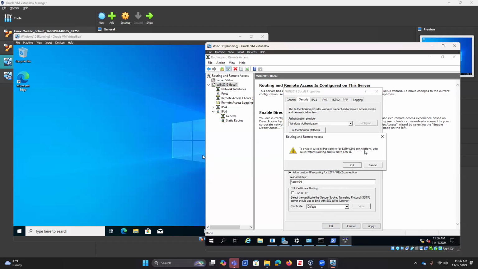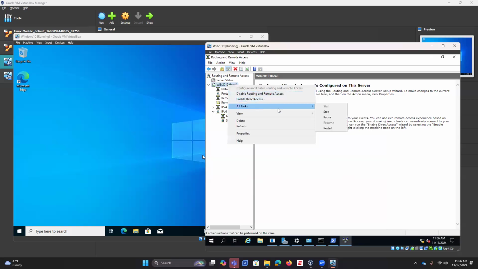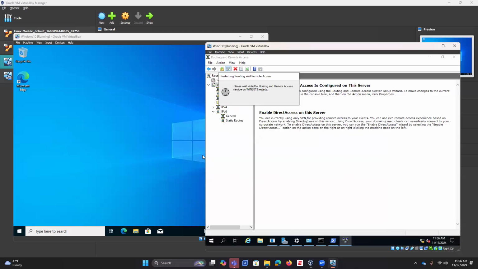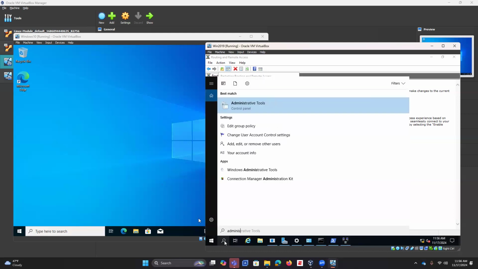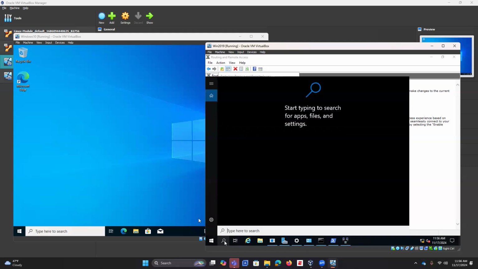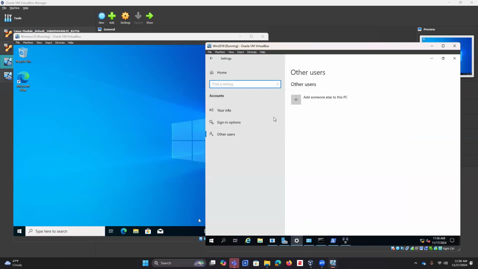You're saying to enable IPsec, you must restart. I will say okay. Then I will go here, and I will restart this. So we can give it a minute. In the meanwhile, I can go to user. I think that's the one, right? User, add, remove, or edit users in your info.